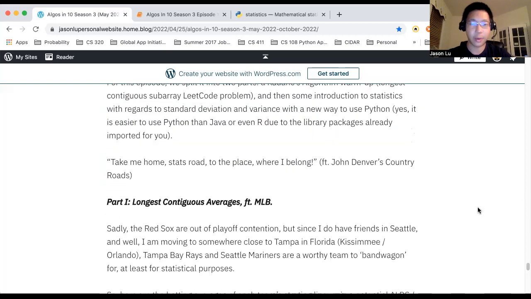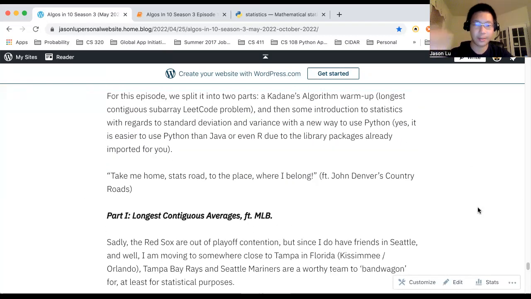So as I mentioned before, we split the episode down into two parts. Kadane's algorithm warm-up, the longest contiguous subarray LeetCode problem, and then some introduction to statistics with regards to standard deviation, variance and a new way to use Python. So why did I choose Python? Because you look at this little bad boy here.